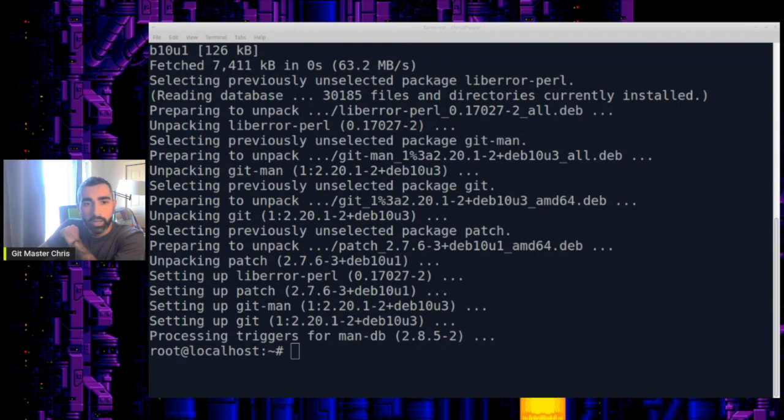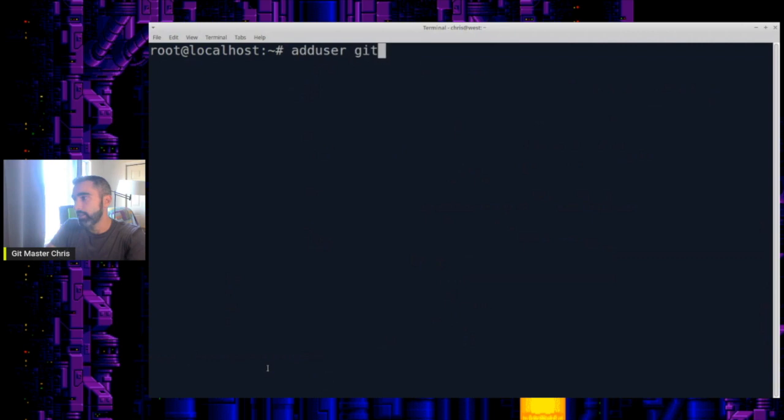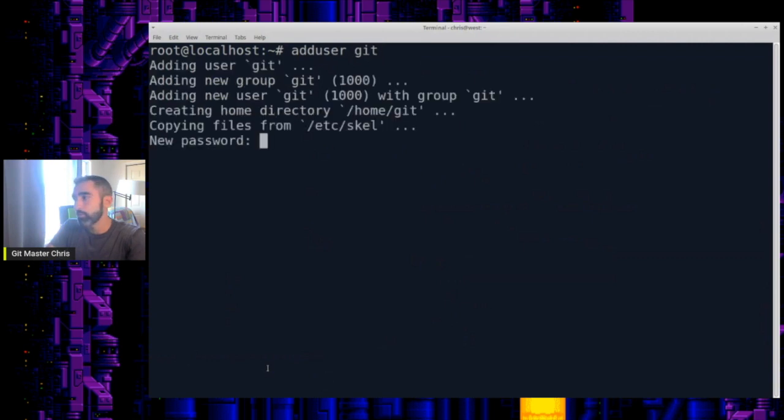Okay, so SSH keys. Yeah, you just want to make sure you have your SSH key on the Git user. So let's go ahead and do that. Add user git. You can call this user whatever you want. Git is fine. The password doesn't matter because we're going to be using SSH keys to log in.